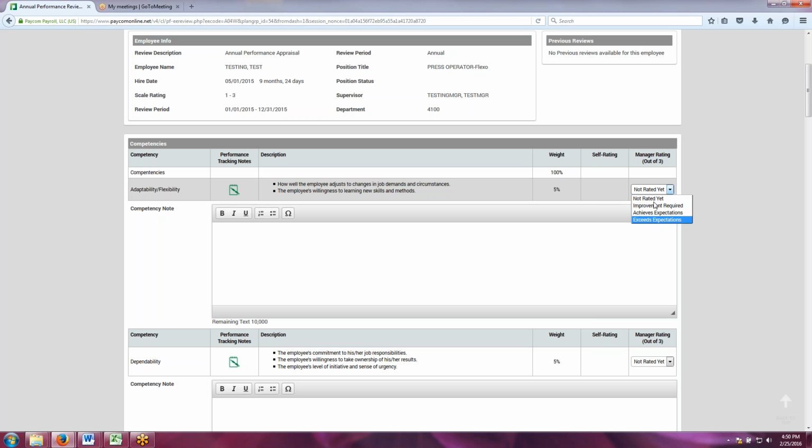So I'll have the same 3 options available to me: the improvement required, achieves expectations, and exceeds expectations, or 1, 2, and 3. So for each one of these competencies, I'm going to go through and rate my employee, and then I am required to fill in a competency note right here.